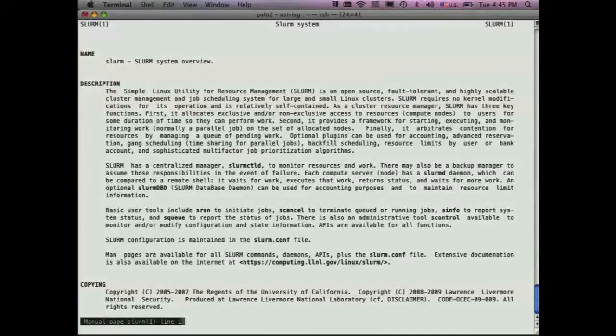So first of all, what is Slurm? Well, in Slurm's own words, which we can get from the man page of Slurm, Slurm is an open source, highly scalable cluster management and job scheduling system for large and small Linux clusters.